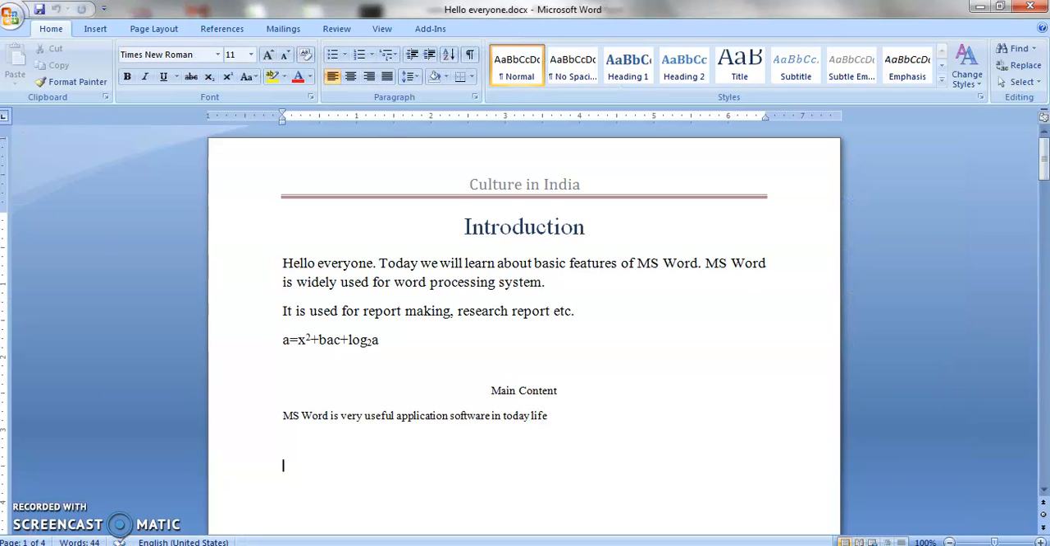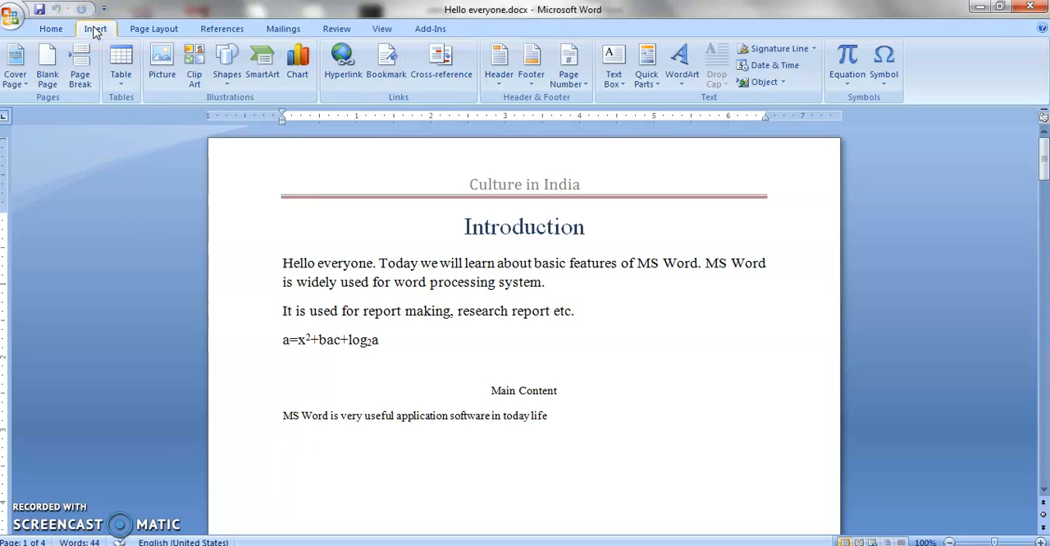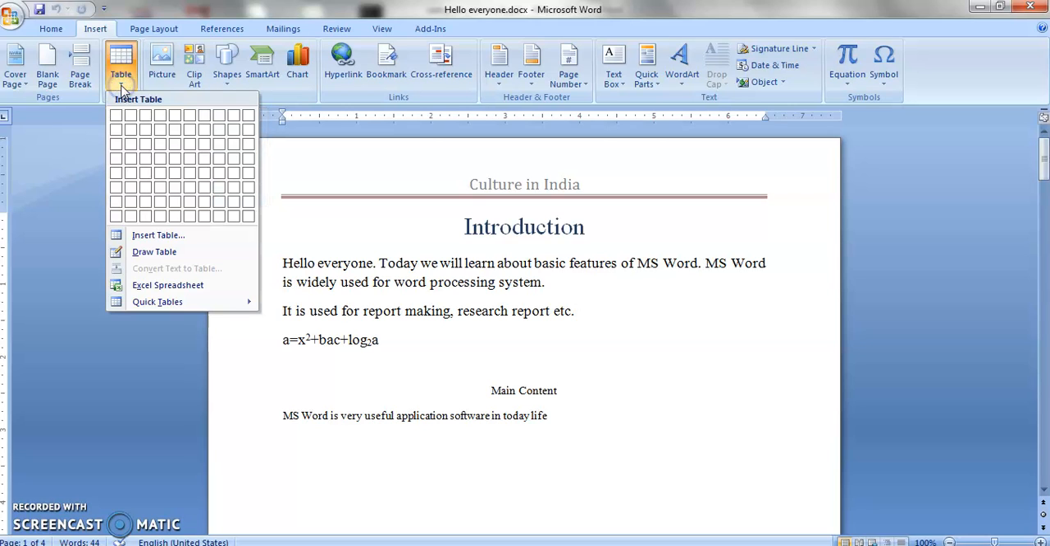Here is my document file. First we have to place the cursor where we want to insert a table. My cursor is placed here. Now I will go to the Insert tab. In the Insert tab there is a group of Tables, and there I will select this drop-down button. I will click on that. You can see a series of boxes. We have to select the number of rows and columns.